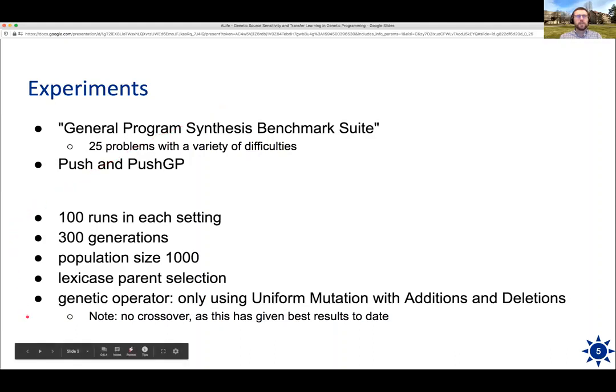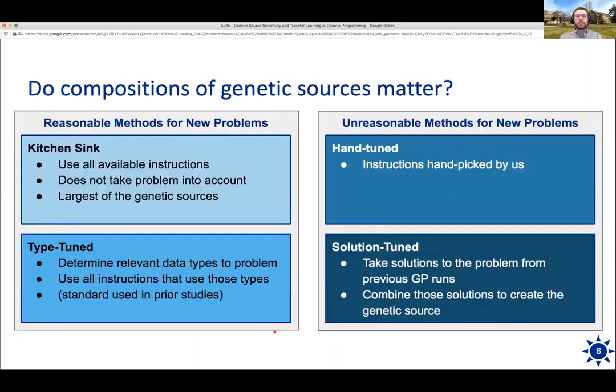At the bottom, the one thing that I do want to make sure I point out is that in this work, we're only using one genetic operator, one way of creating new children from parents. This is a uniform mutation operator that uses additions and deletions. You'll note that we didn't use any crossover here, which is a bit unusual for genetic programming, simply because for pushGP, this has been, at least at this point, shown to be the best operator that we know of for solving this type of problem. Since we are using mutation only, the genetic source is going to come into play throughout evolution. So the first question that we want to tackle is, do the compositions of genetic sources matter?